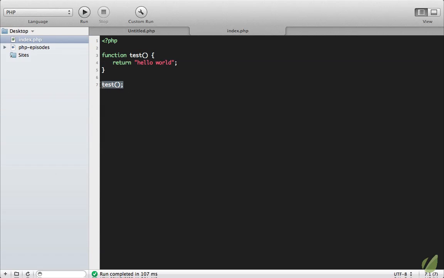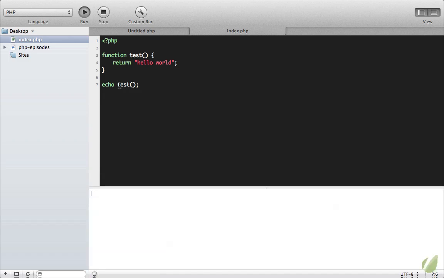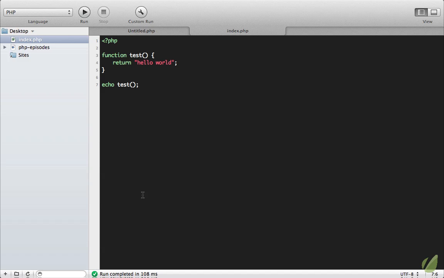Well, what did we do with that returned value? Well, we didn't do anything at all. So why don't we either echo out the value or store it in a variable? For now, let's echo test. Now I'm going to press Command R to run it again, and now we do get hello world. So this is a really easy way to test code and immediately run it in more of a GUI way rather than doing the command line.